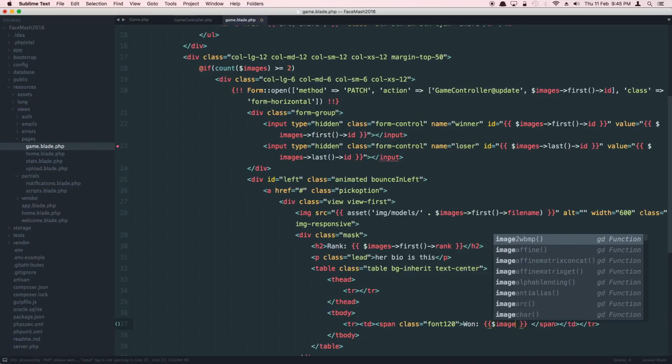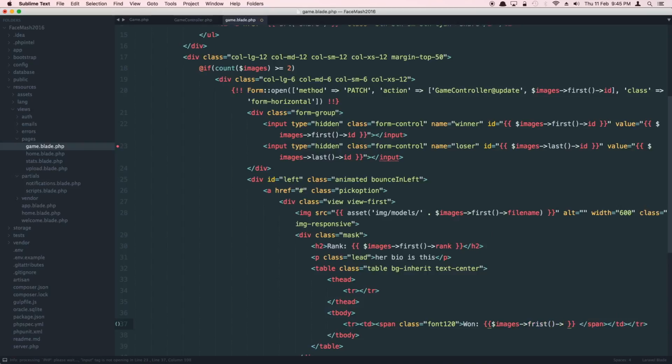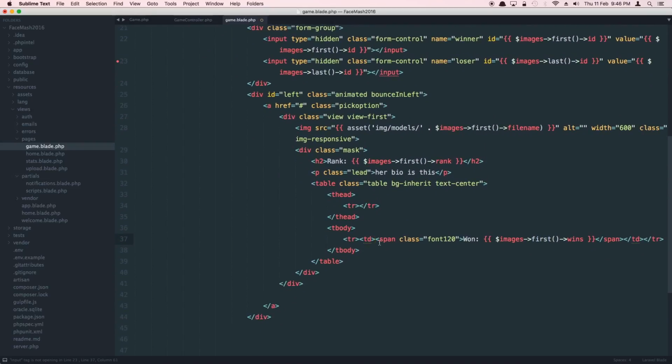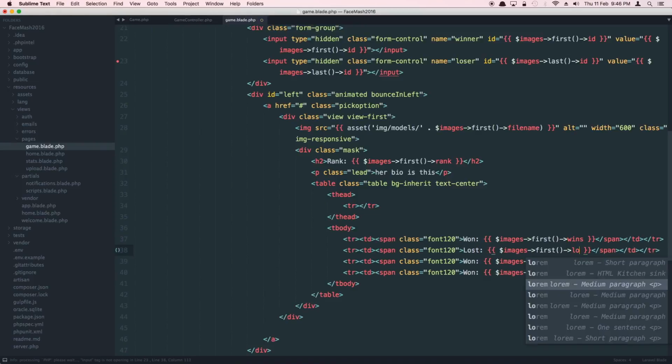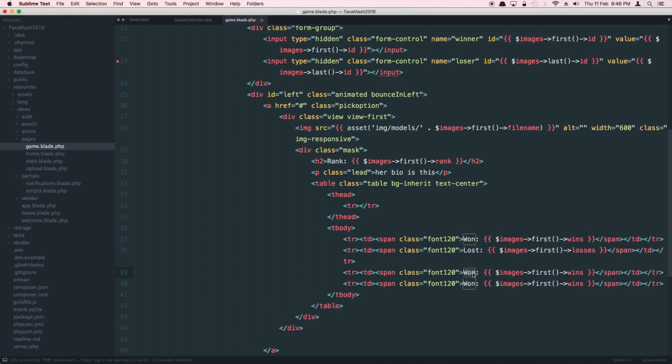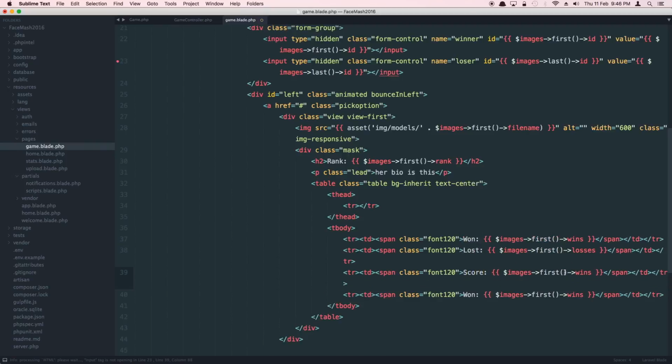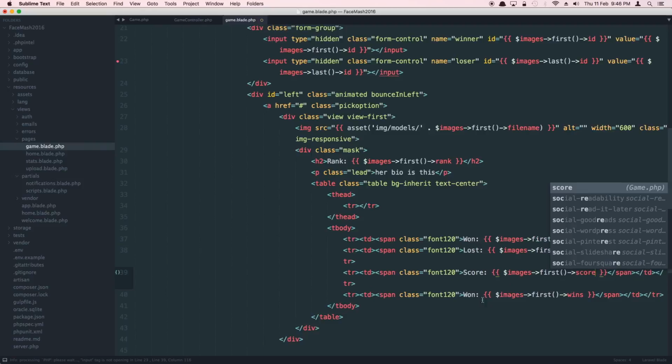So images, first one wins. Is it wins? That's what we call it in the database, I suppose. Yeah, that's correct. Let's just copy this whole row and call it 4 times. Here I'm gonna call lost, and here is losses, I think, and here score, and that's gonna be score. And this is going to be expectation.